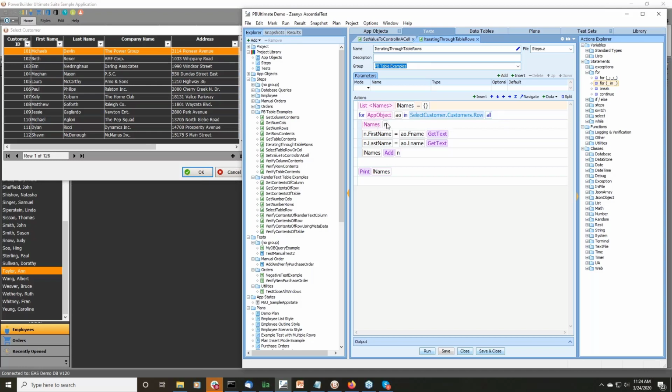So I say for app object AO, that's just my abbreviation for app object, in the list of customers, and notice I'm using the selector all. So that means I'm going to select all of the rows, and I'm going to iterate. That's what this loop does, it's going to go through each one of these rows one at a time, and it's going to assign.